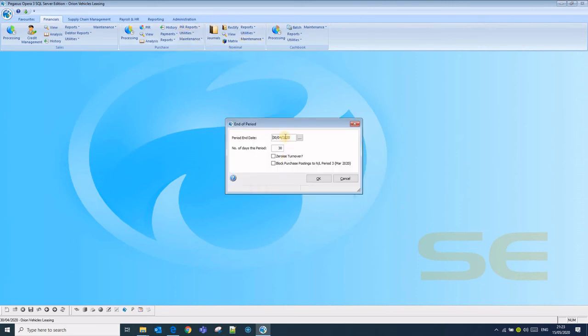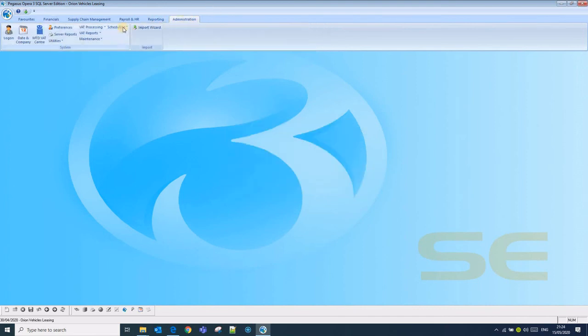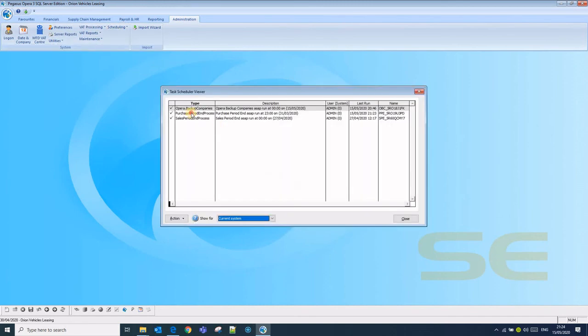We look at end of period, so if we set it to the 31st of April, it says it's 30 days. So it has run that for us. We can confirm that in our task scheduler view. We can view some history. Oh, there's our notification. So purchase at end of period has been completed.